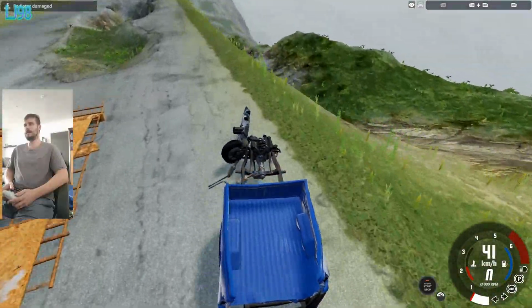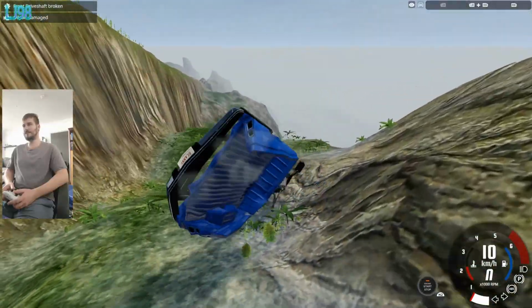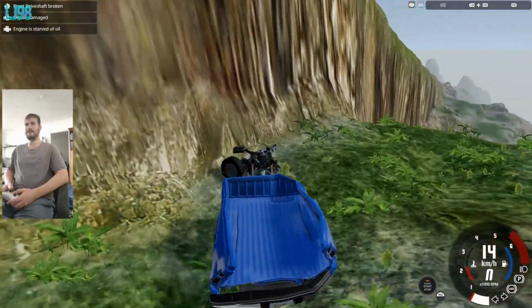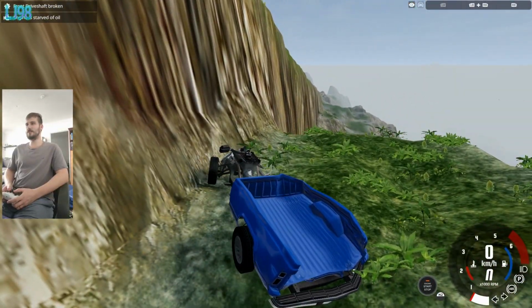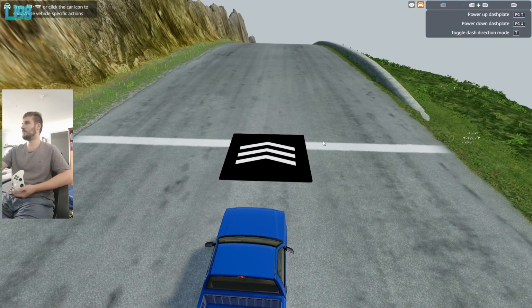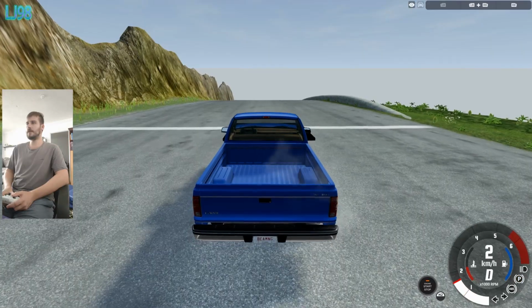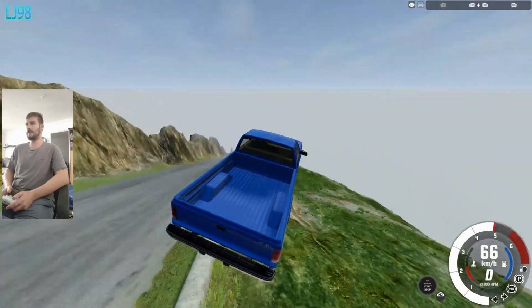Oh, let's go down the mountain, hey? The engine's still connected. It is. Yeah, it's dead. That's a dead engine. Okay, so at least I know what this toggle dash direction mode is. So that should be direction mode of vehicle. So this should fix itself. I want to go down the mountain. Yeah, there we go.